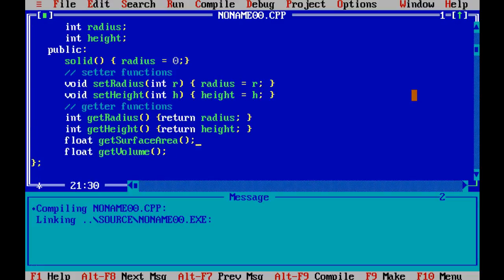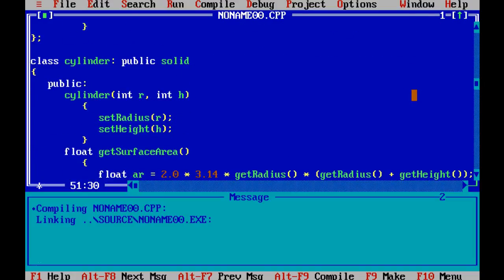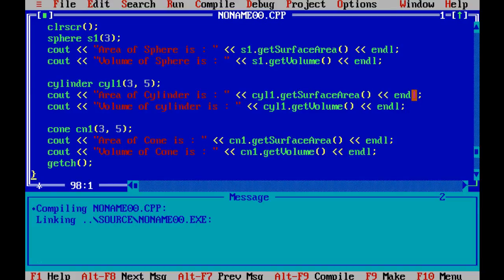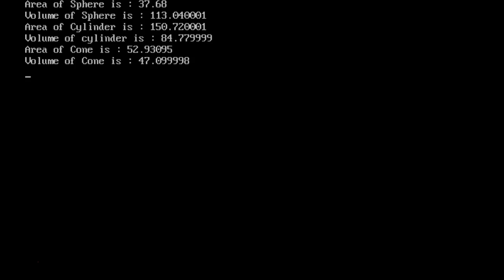Now, if a public function has a standard implementation, then we can define it in solid itself. But if it is different for each type of solid, then we can't define it here, but we declare it so that it has to be taken care of in the subclasses. Please go through this code and make sure that you understand it completely. Let's run it for the final time.